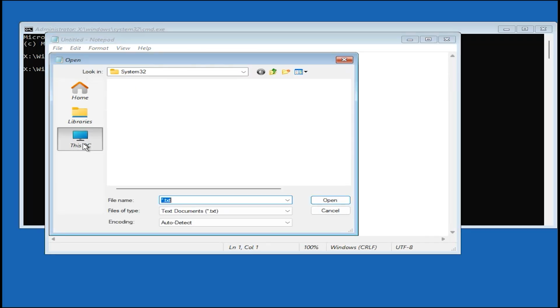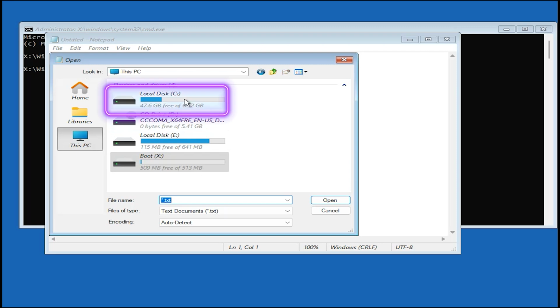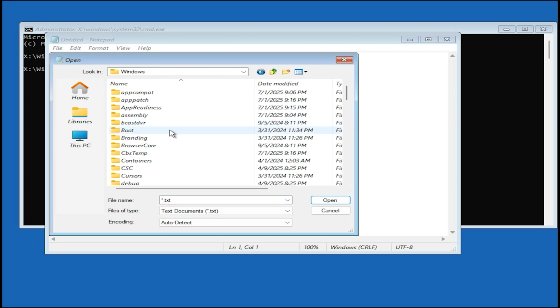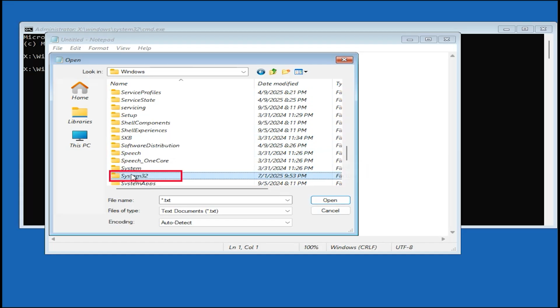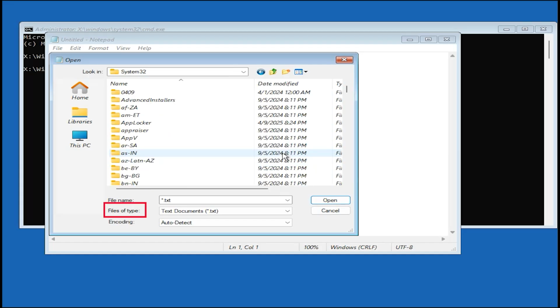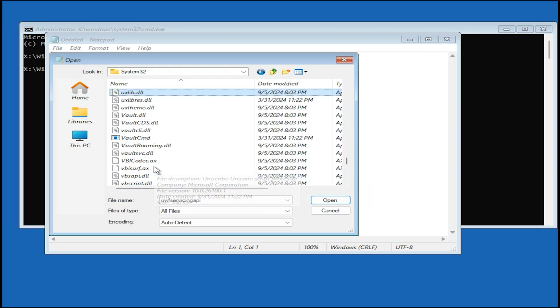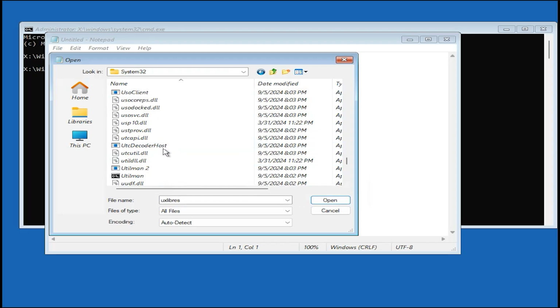Click on This PC over here. Go to C drive. Navigate to Windows folder. Then open System32. Scroll down and find Utilman. Rename Utilman back to its original file name that was CMD.